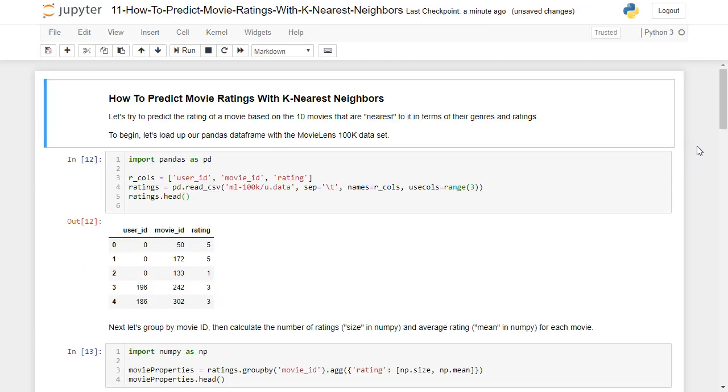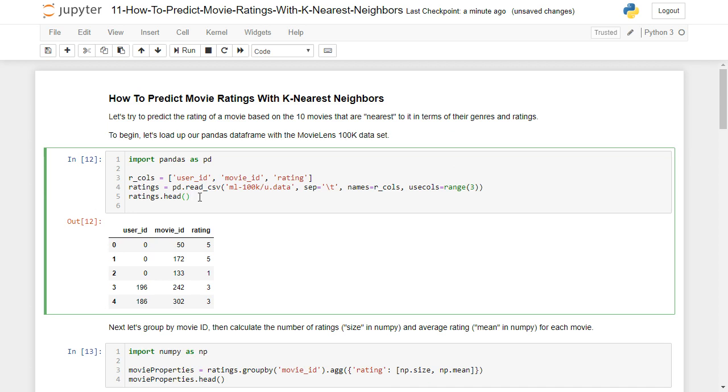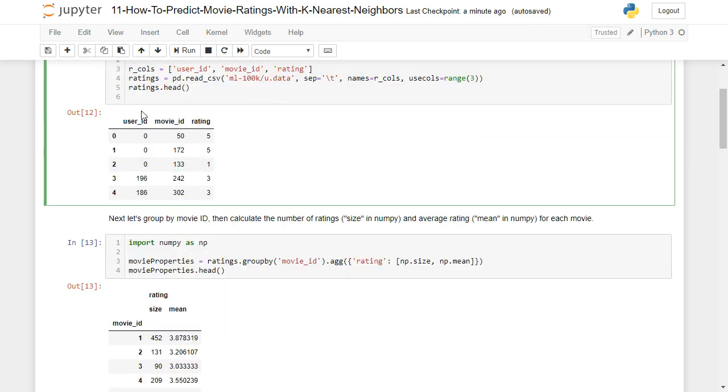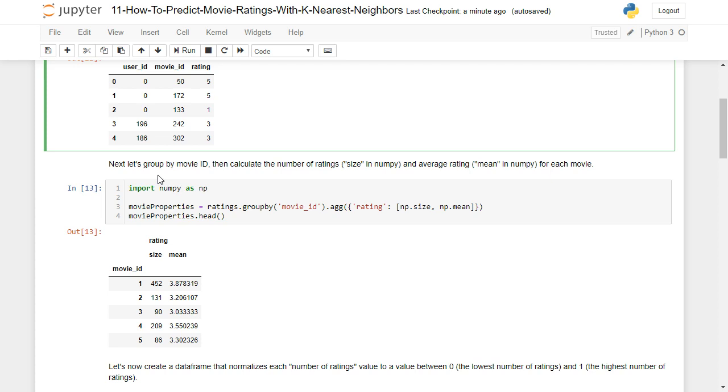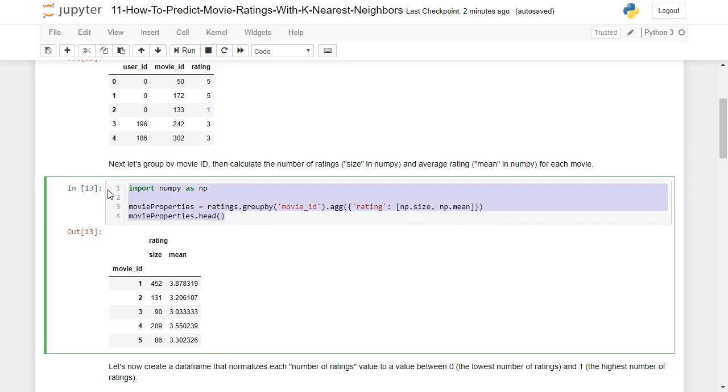So to start with, let's load up our pandas data frame with the MovieLens 100K dataset. And that's what this code here does. And let's take a look at it. So you can see we've got these columns of user ID, movie ID, and rating. So user ID 0 rated these 3 movies, and so on. Now let's group by movie ID and then calculate the number of ratings and average rating for each movie. That's what this here does.